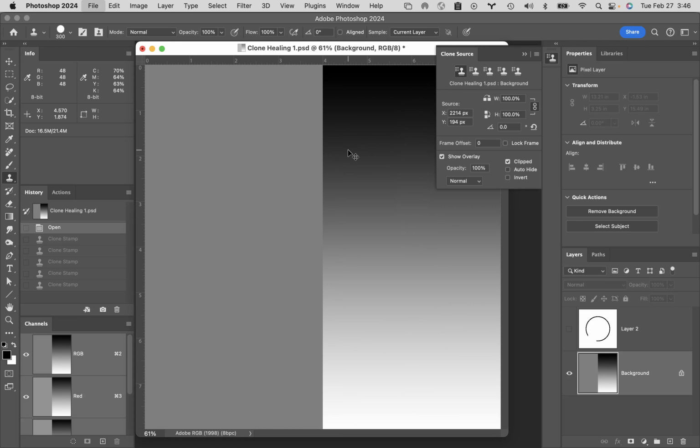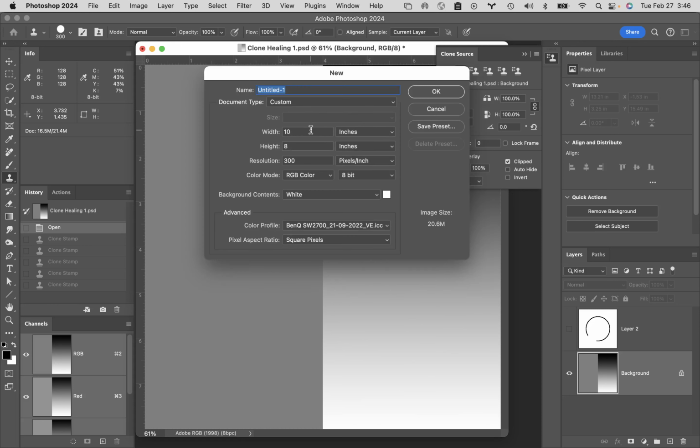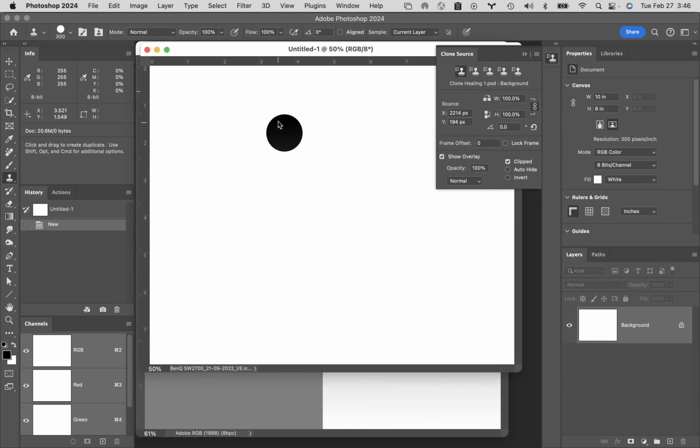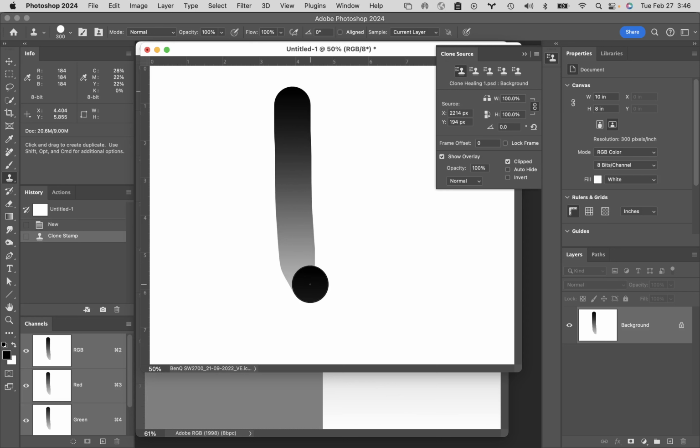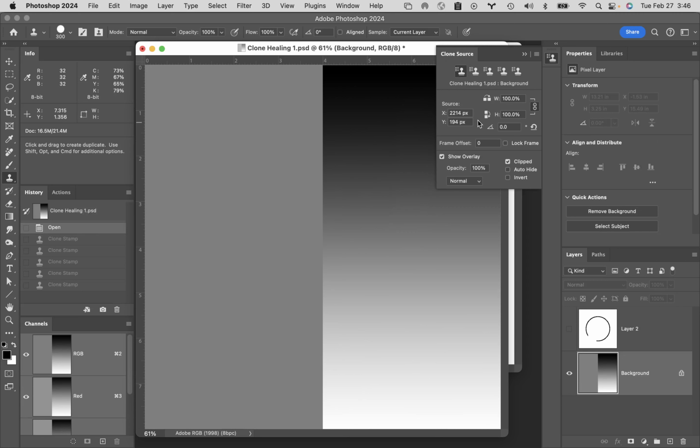Do Command N to bring up the new dialog box. You should still have that 8x10 dialog box, the original one that we made to actually do the choking and spreading. Just go ahead and say okay to that and come over to your image right now and start to clone. This is now cloning from another image. Make sense? You can then go back to your original image, the one that's got the gradient in it.